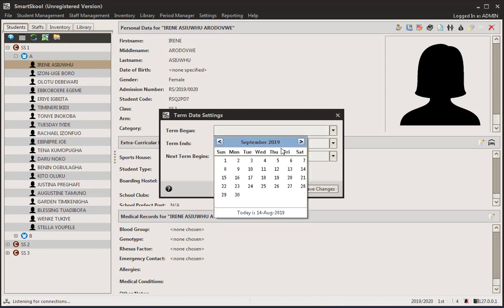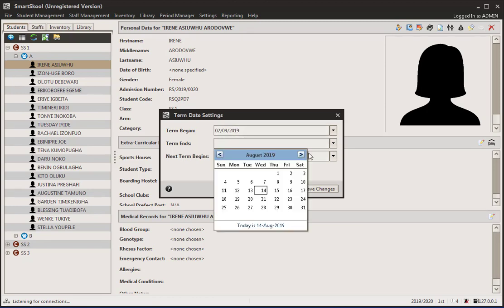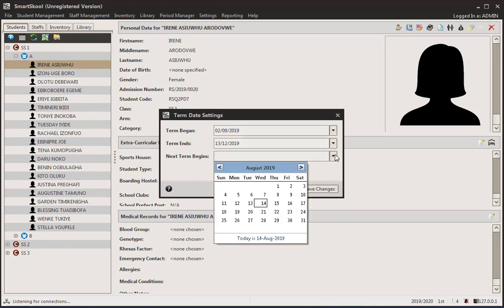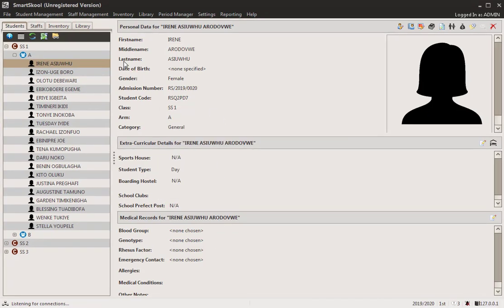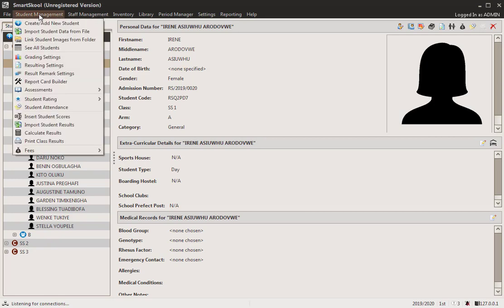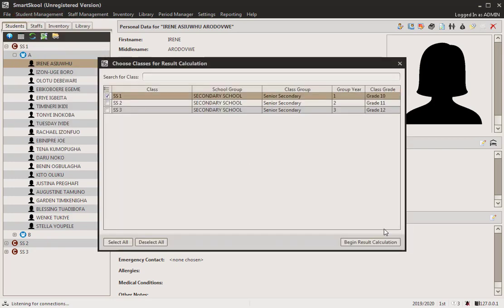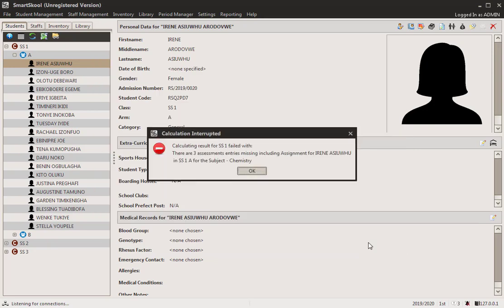We're going to assume that's in the future for now. We're going to say Monday, September 2nd, and then it ends on December, I don't know, December 13th, and then the term begins on January 6th. Okay, we're going to save this. So hopefully now we should be able to calculate the result. So let us select the SS1, then begin calculation.